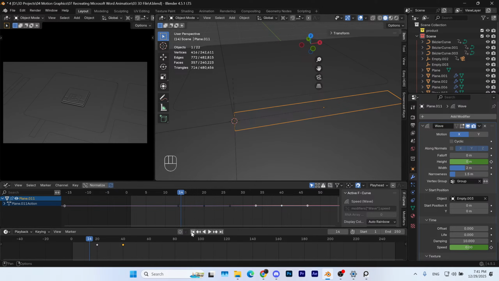Because it's the cyclic option. My bad. So it's like this. See, it's like one pulse. I'm not even joking, I almost always forget that option. I don't know why, that cyclic option.